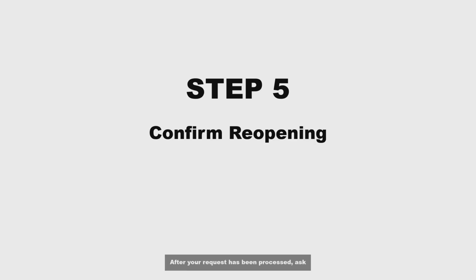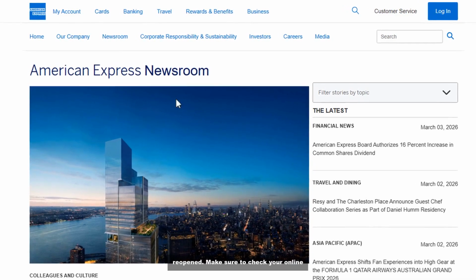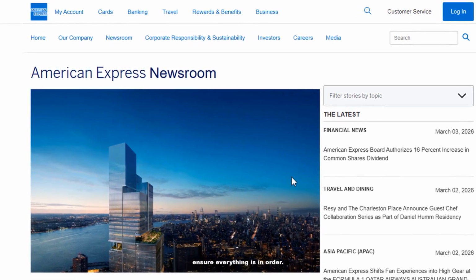Step 5. Confirm reopening. After your request has been processed, ask for confirmation that your account has been reopened. Make sure to check your online account or wait for a confirmation email to ensure everything is in order.